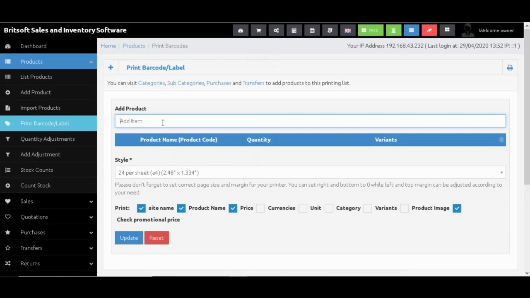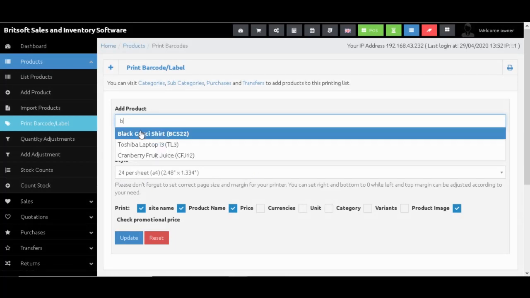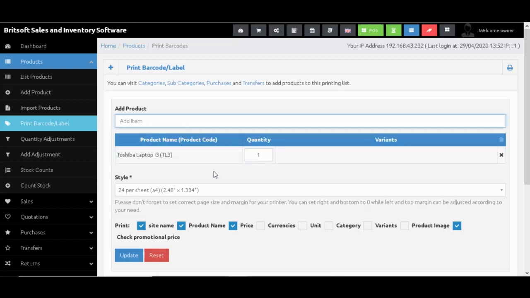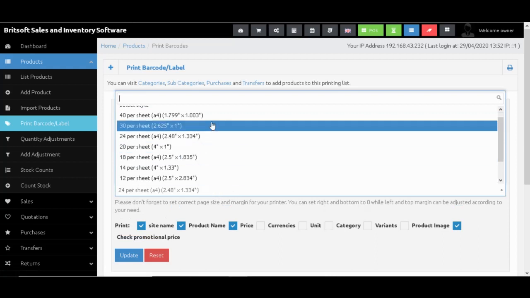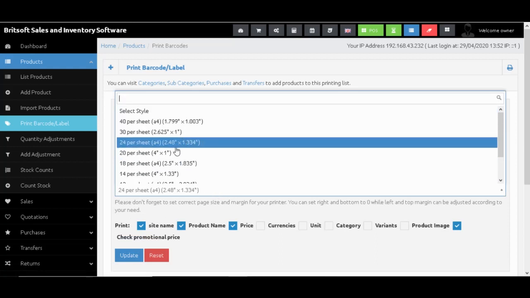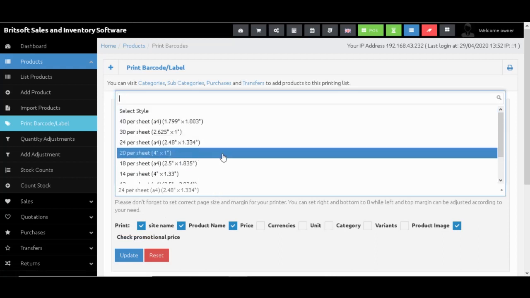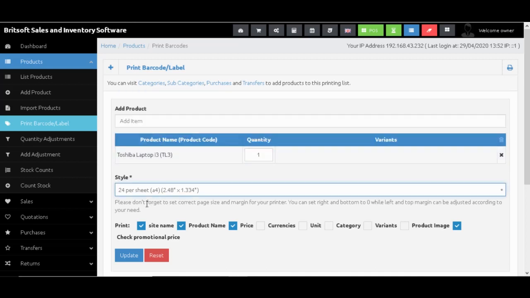You can just select maybe this one item I want to generate a barcode for. Then you click on that. You look for the size of the paper that you want to use. So you just select any sheet at all, and then you click on print, to print the barcode and then stick it on your product for later scan by the barcode reader as well.